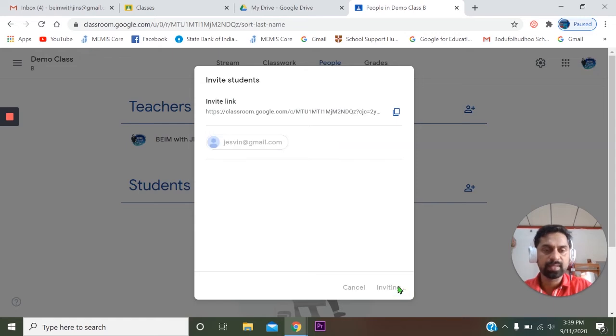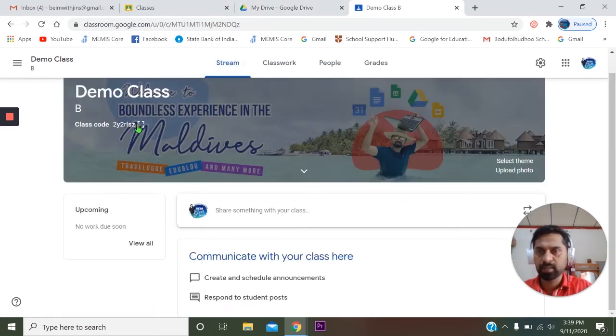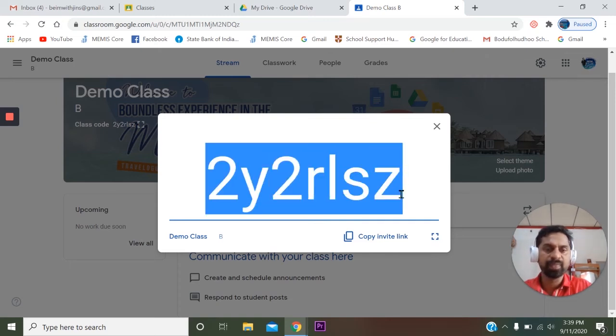Then you can just click invite. Once the students get the invitation and they accept it, the students automatically enter into the classroom. The second one, as we told, is the class code. Just see how the students can get in.